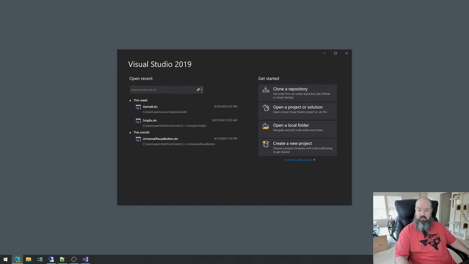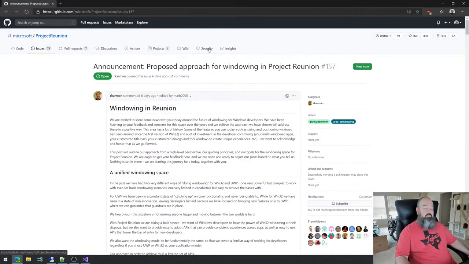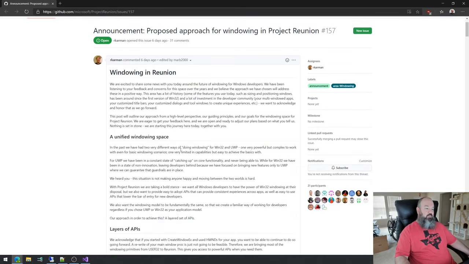I'm not sure exactly in what way you're saying. Okay, well, I do have one thing for you. I do know a little bit about something that Microsoft is planning on doing, and it's this right here. They are actually doing an overhaul to the Win32 and UWP windowing systems.